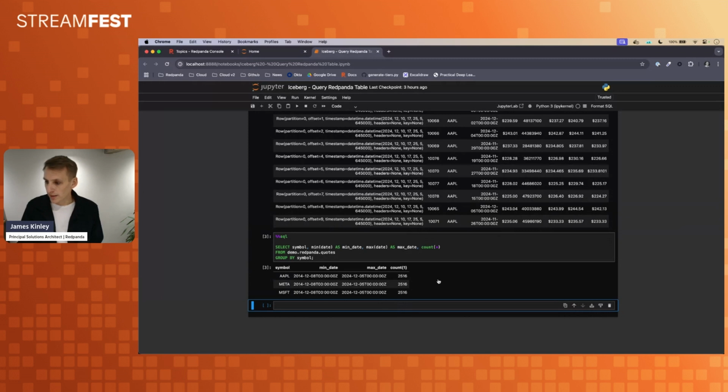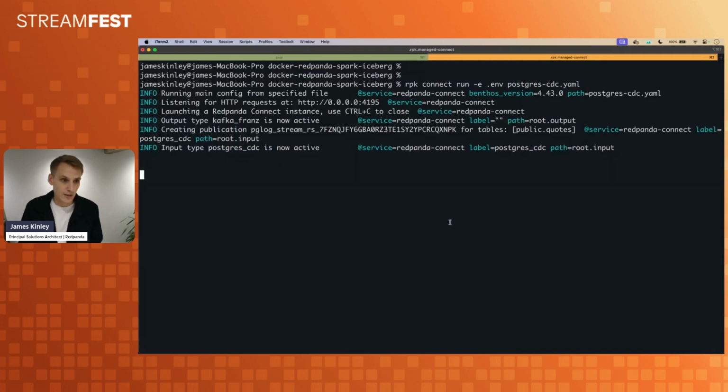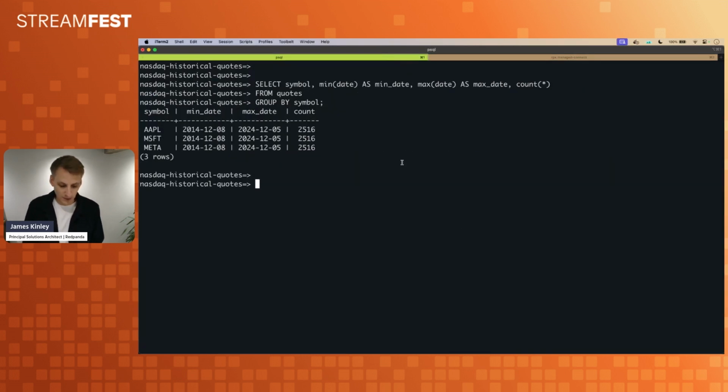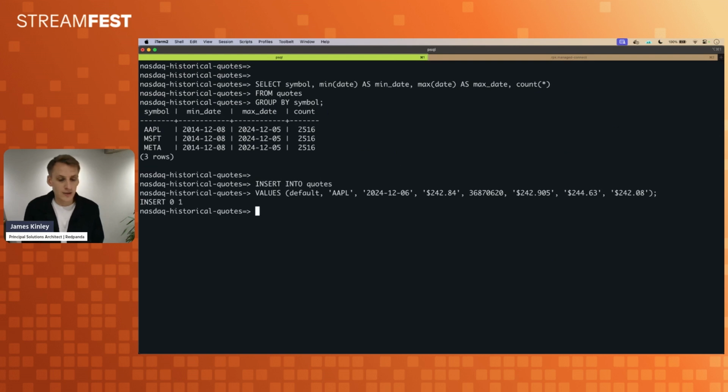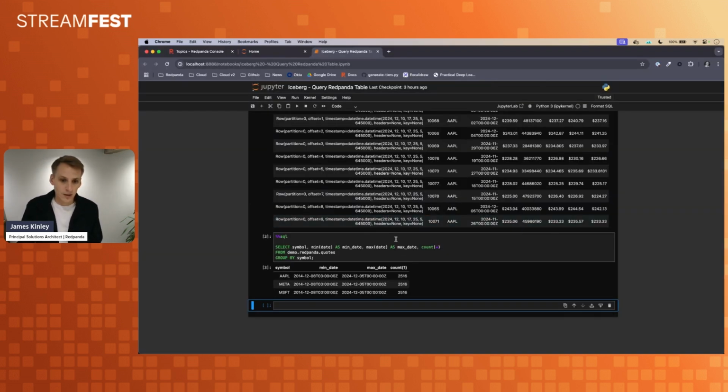Now, just to quickly show you how the changes get brought through into Iceberg through the Postgres CDC connector here, let's flip back to Postgres, insert a value into that table. So I'm going to add a new date for the Apple quotes, so the 6th of December. That's going to flow through our pipeline now. So that's gone through the Postgres CDC connector. We've read that data from the WAL. We've then converted it to Avro first, inserted it into our Redpanda topic, and then that should now be available in Iceberg.